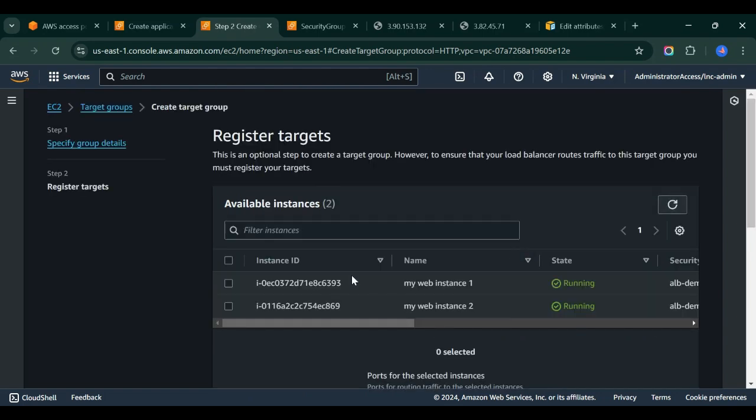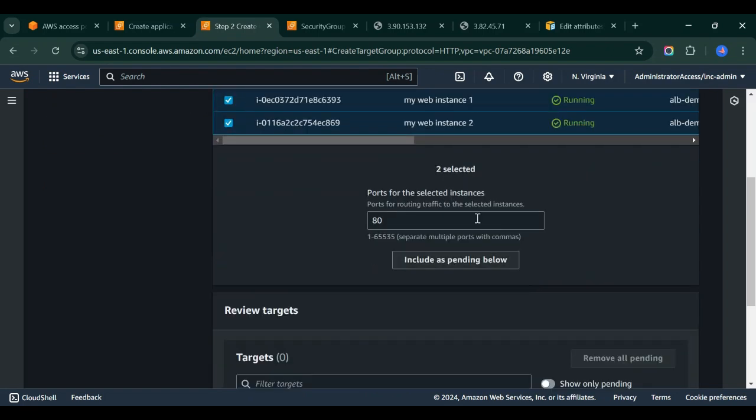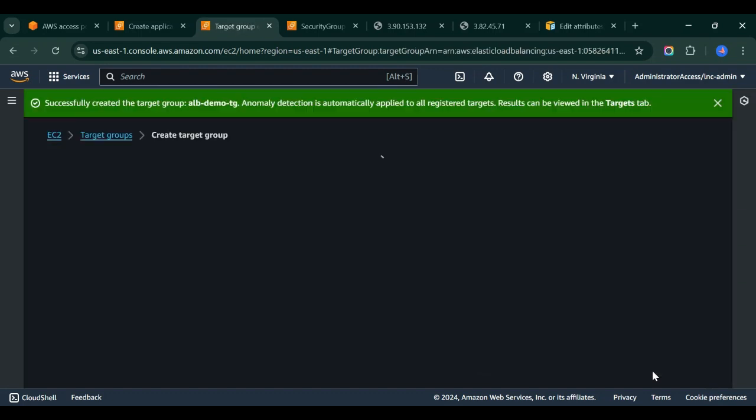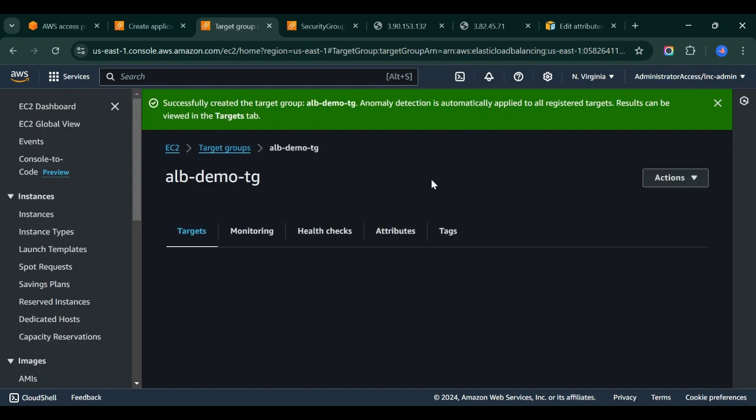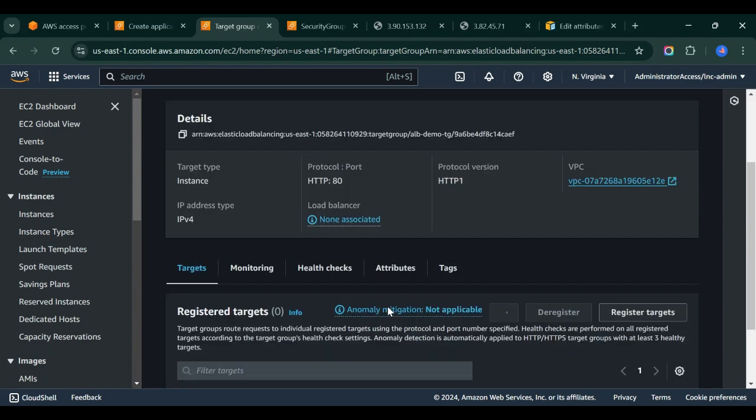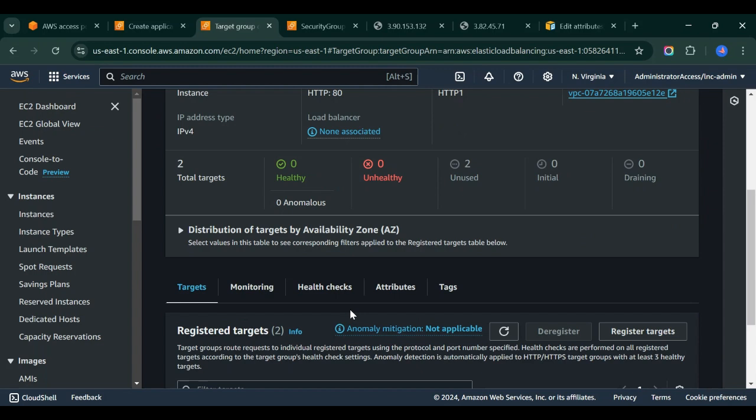Yeah, here you can see two EC2 instances that we launched. You need to select all of those. Okay, and port will be 80, right? So include as pending below. So it will be added to the target group as pending, and then create the target group. Yeah, now the target group has been created with the EC2 instances that we created. Okay, it will take some time to become healthy.